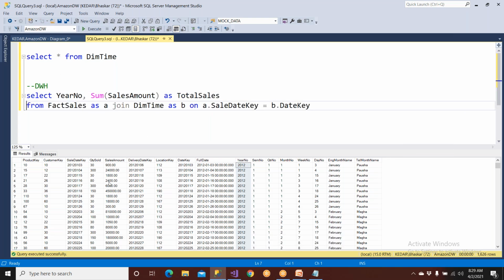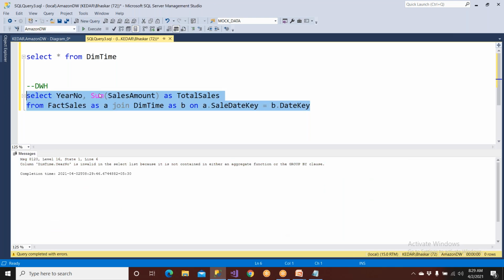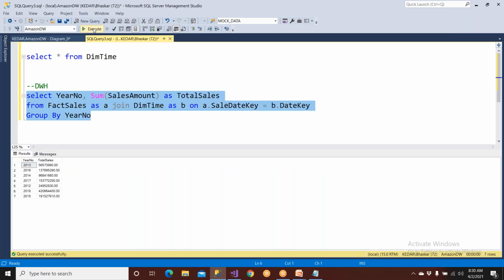Now from this one, but will it work? It is not going to work because apart from the aggregate function, whatever column is available here has to be there in the group by clause. People who know SQL can understand, otherwise you will not be able to understand this point. You can learn it in SQL Server later. So this is the year wise totals.